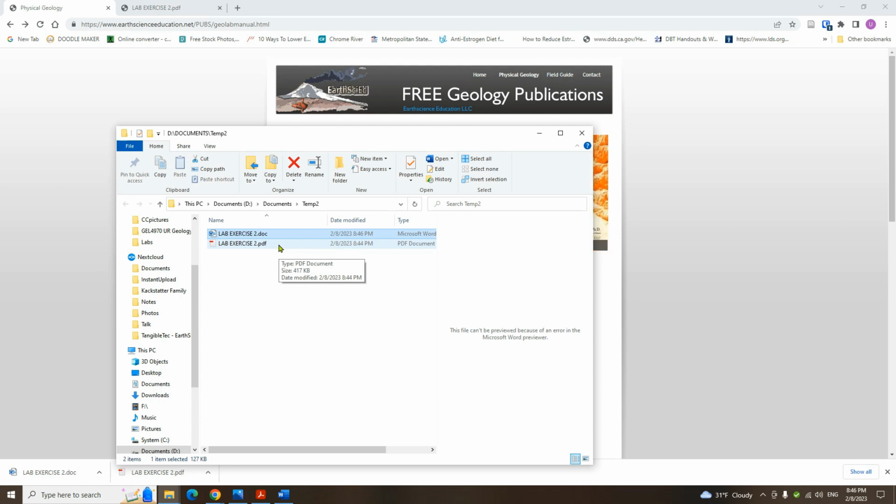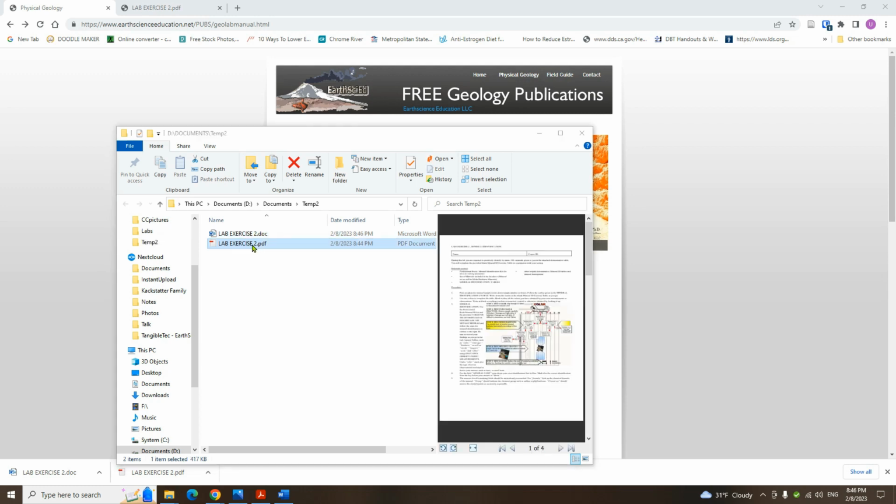All right, let's open one of those and see how we can insert a picture. So here's Lab Exercise 2. I'm going to open it up and see what will happen.